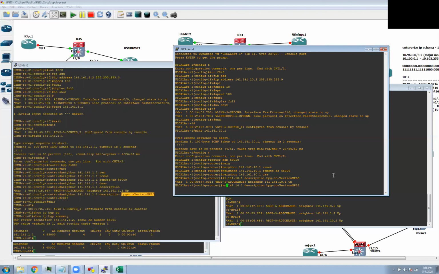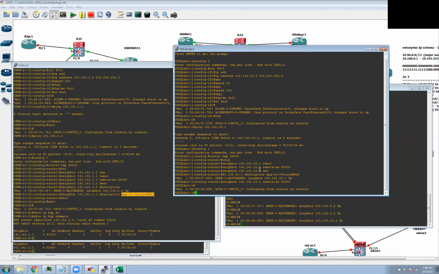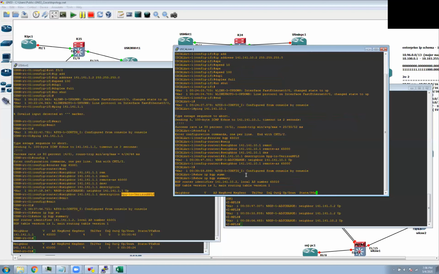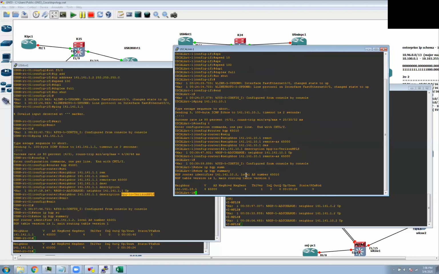Hmm. What happened? I hate when it does that. It's correct, right? I never hit enter, so. Show IP BGP summary, quick. Yeah, it's correct. It says the session is up, right?